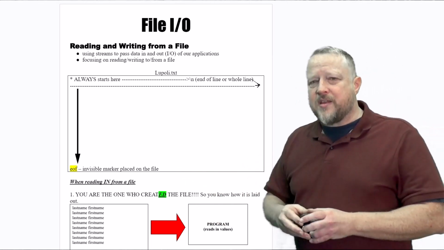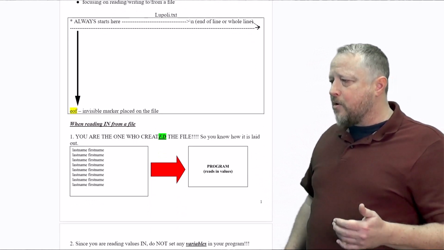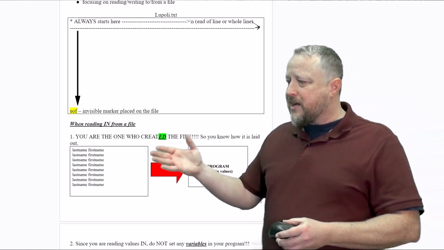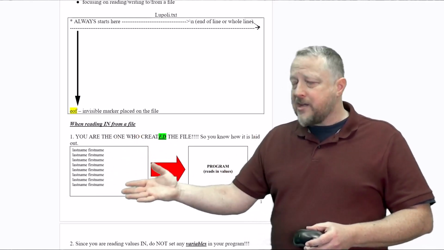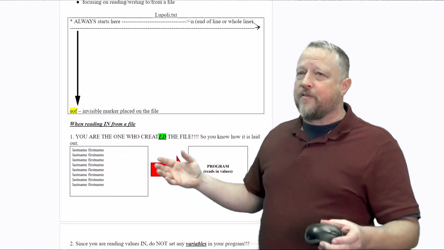The one big issue I have with students when we talk about File I/O is that there's actually no mystery. I don't want you to think that you cannot see the data file, especially if we're reading in, that you can't see the data file that you're reading in. It just doesn't magically happen from the heavens.